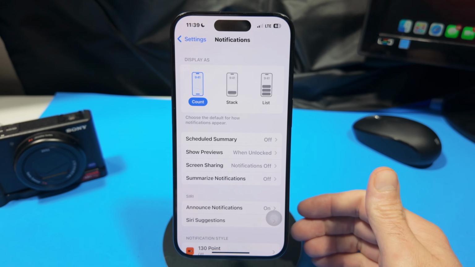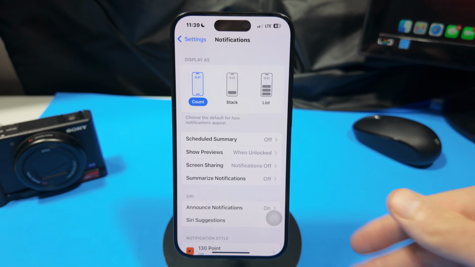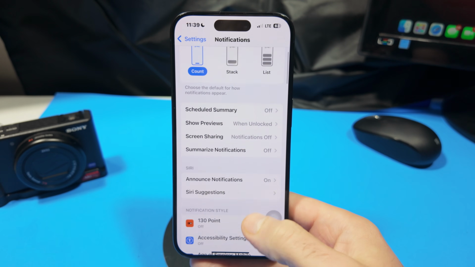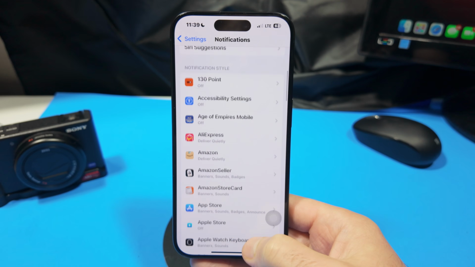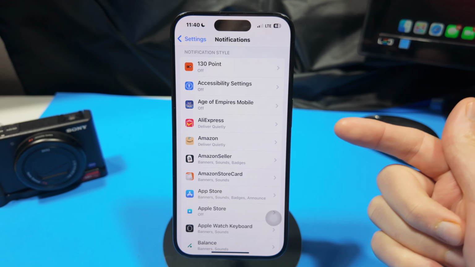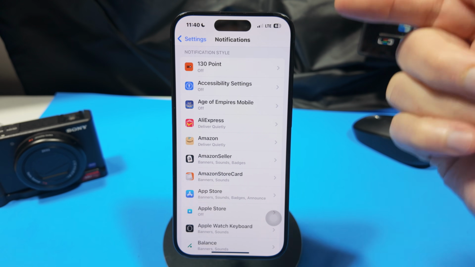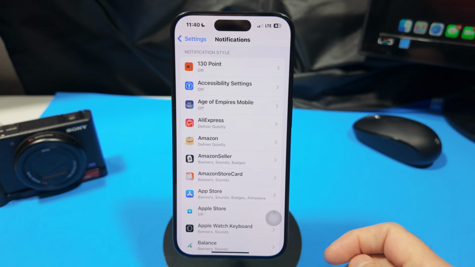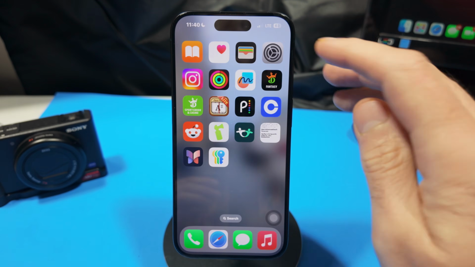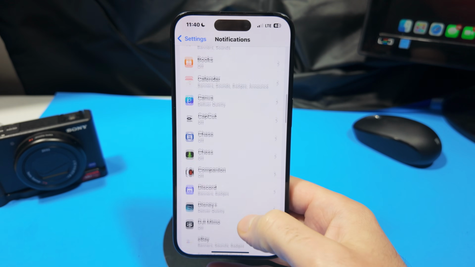Now in here, you're gonna have all of the usual customizability that you can do with your notifications, but the important thing here is to scroll down to where you see notification style, and then you start seeing a long list of these apps right here. So you're gonna want to go ahead and select one of those apps.